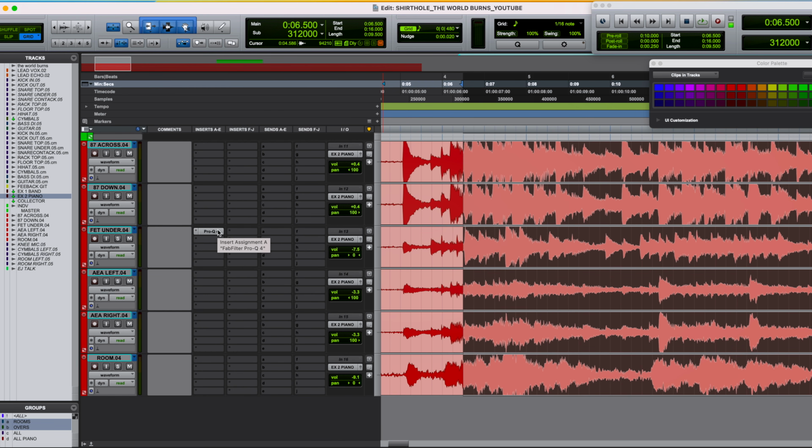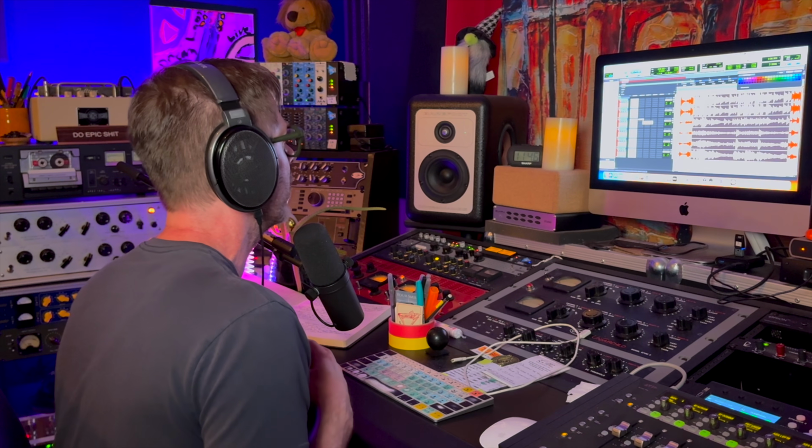In situations like this, I don't really want to hear a change because I'm not looking to impact the sonic characteristics of this. I'm actually looking to just remove things that could create either a headroom issue or just artifacts that shouldn't be there in the first place.